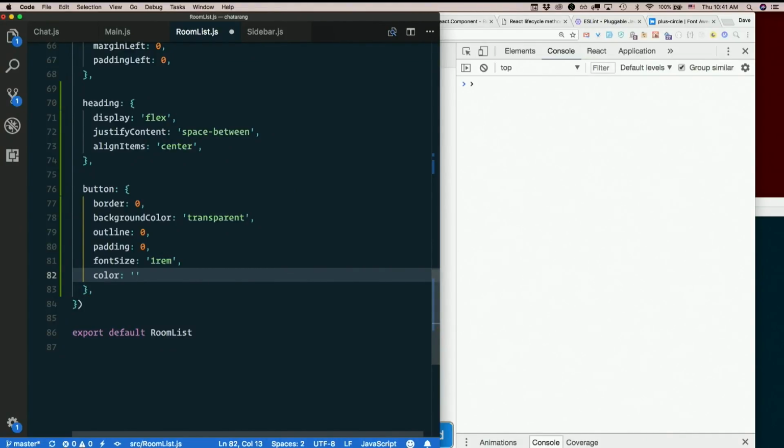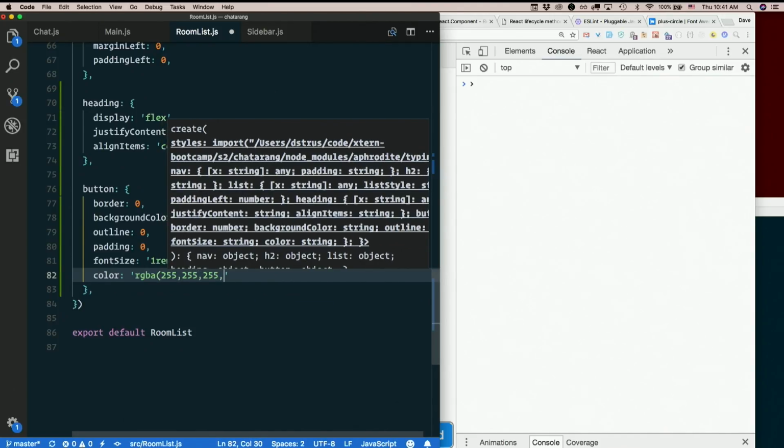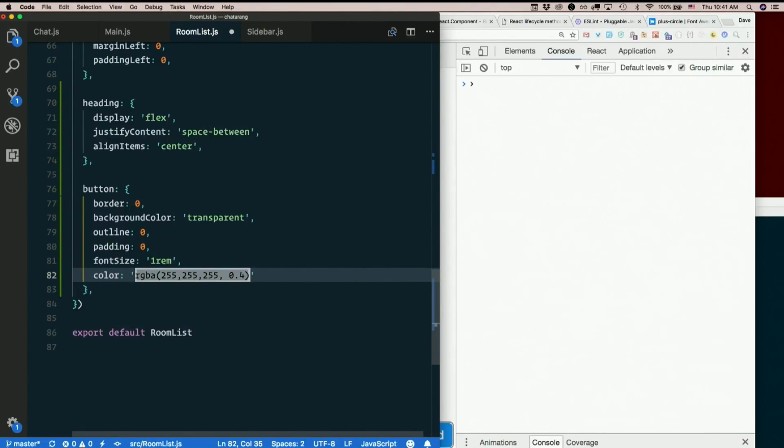So color. Most of the colors in this sidebar, I think, are set to a transparent white. So I want it to be a really light gray, which I will do by saying white that is mostly transparent. So 255, 255, 255 gets me white. 0.4 means only 40% opacity.